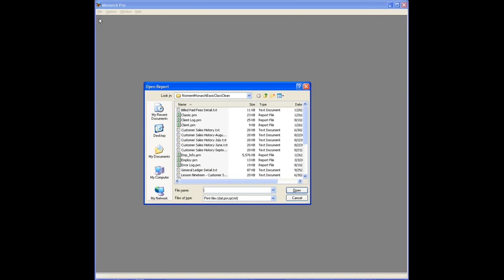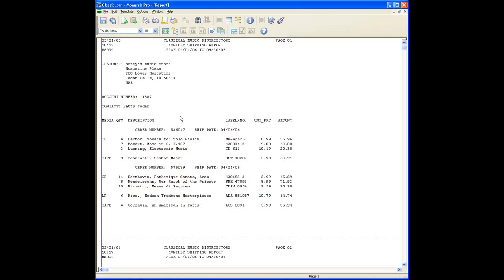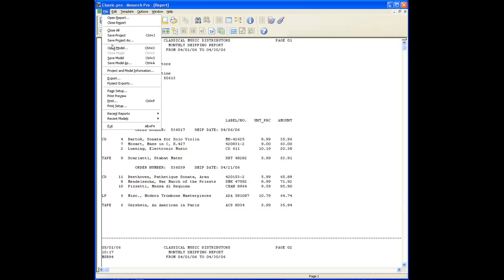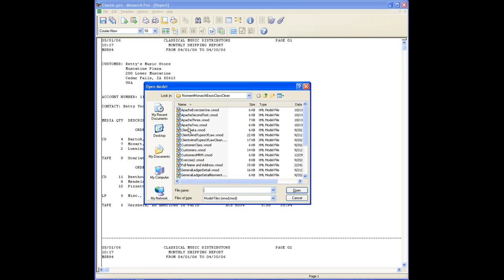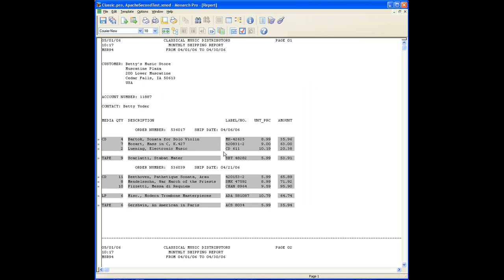So you've done it. You've done your hard work. Next month's shipment report comes out. You want to see that data. Click on File, Open Report, and you open up your new version of Classic, whatever the report name is, and click on File, Open Model, and we had Apache second test. Double click on that. You see how it highlights the data? Click on your table window button right there.